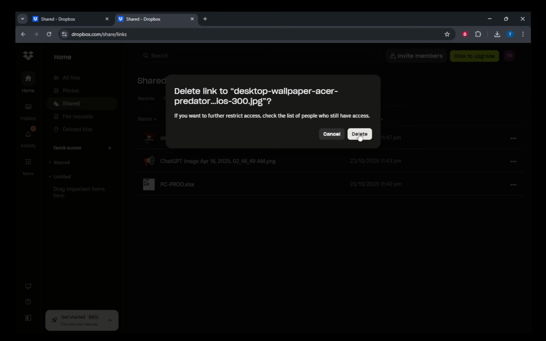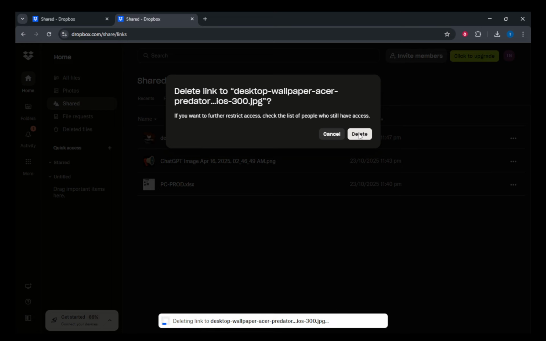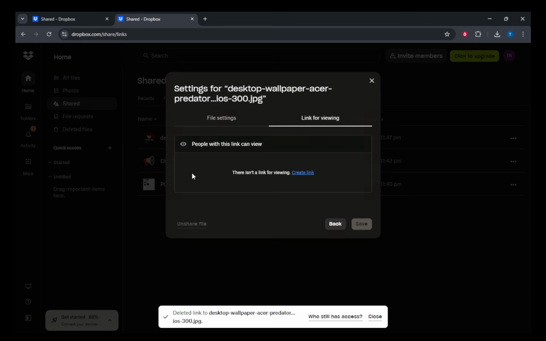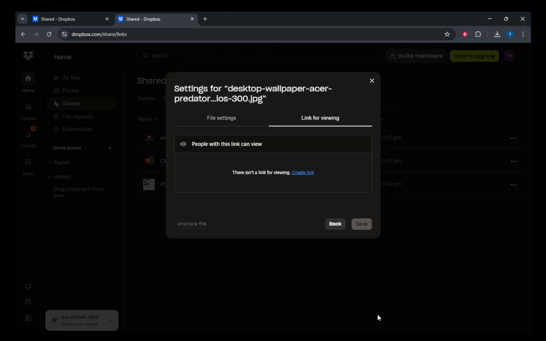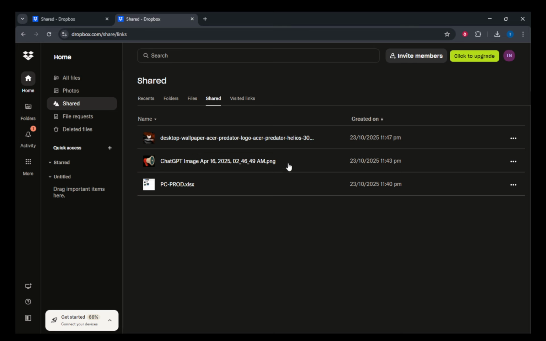From now on, anyone trying to access that file or folder using the old link will encounter an error message, or simply won't be able to proceed, effectively blocking unwarranted or outdated access. Implementing this process is a great way to ensure that only the right people have access to your files when you want them to, and to prevent old links from granting unintended access to your Dropbox content.